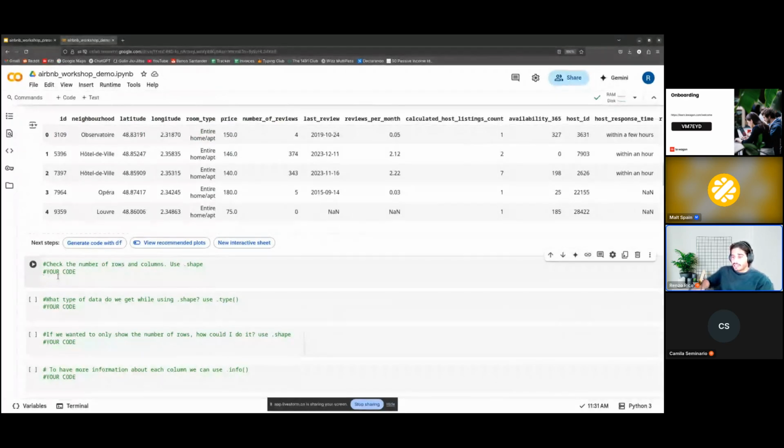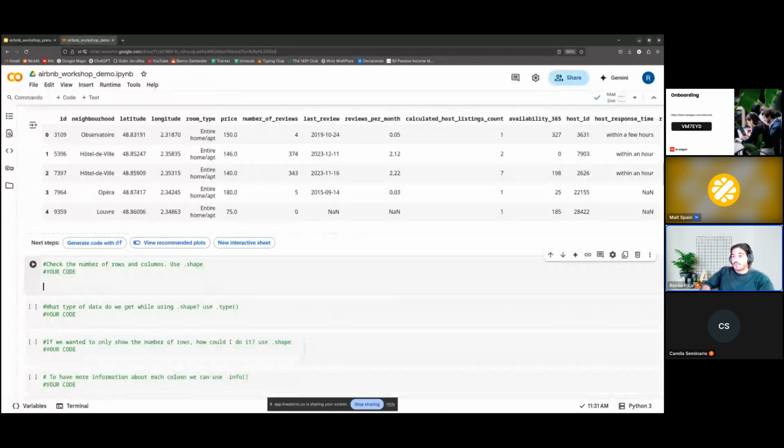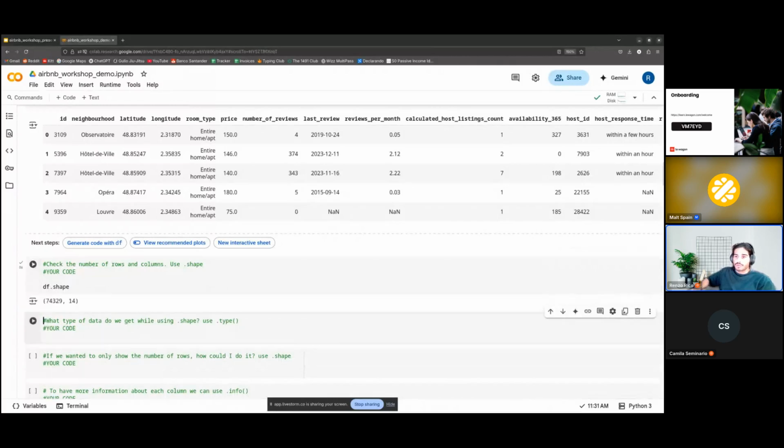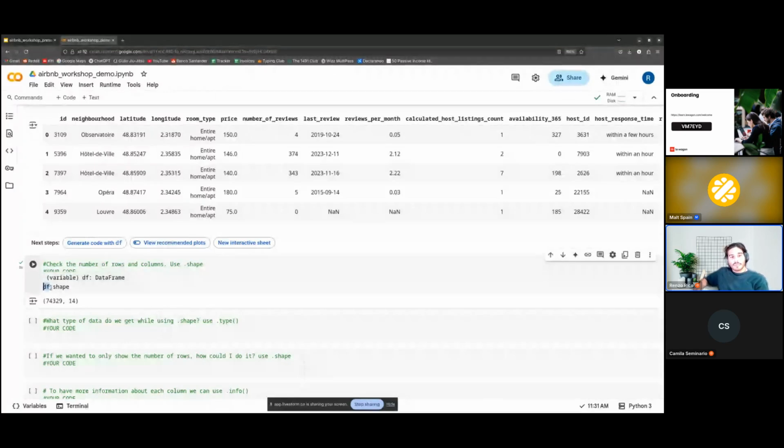We can also check the number of rows and columns using .shape. This is something that we already did, but we can do it again. We can use df. Remember that df is the variable that we just created before containing the data frame. And then .shape is a method that comes with this data frame. This shape is what we already knew: 74,000 rows and 14 columns.